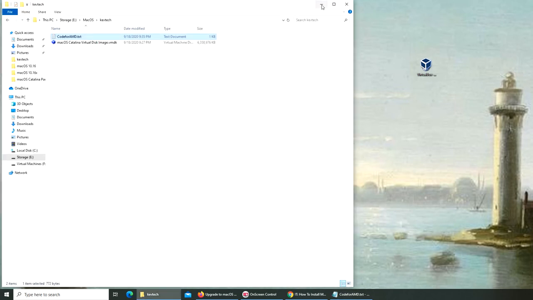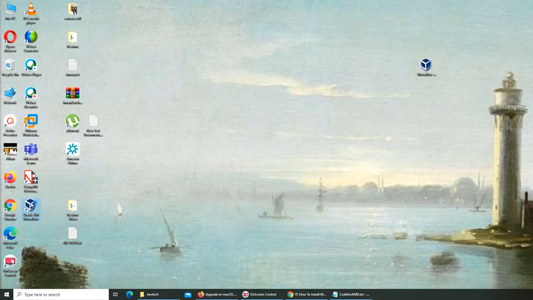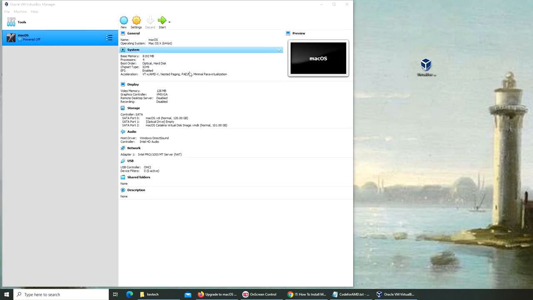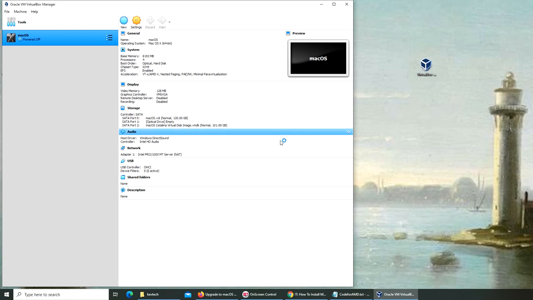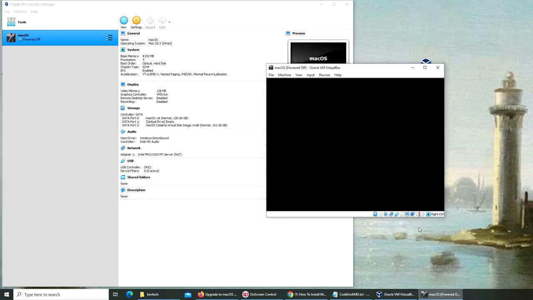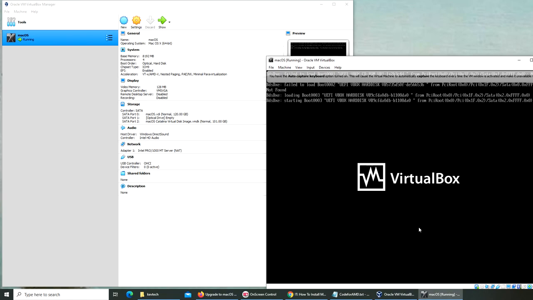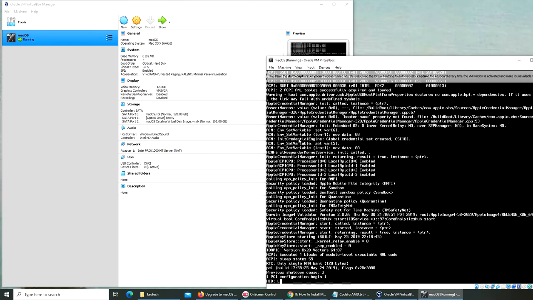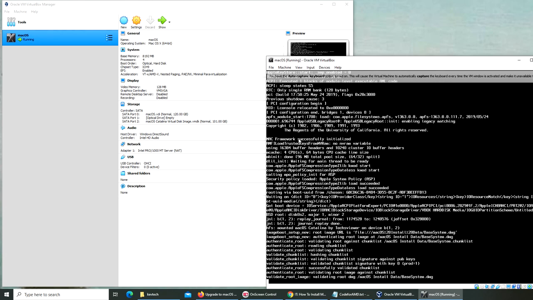Next, I believe, is to run the VirtualBox. So let's click on start. Fingers crossed. Nothing happening. Okay. Something happening. VirtualBox loading fail. No Apple logo.